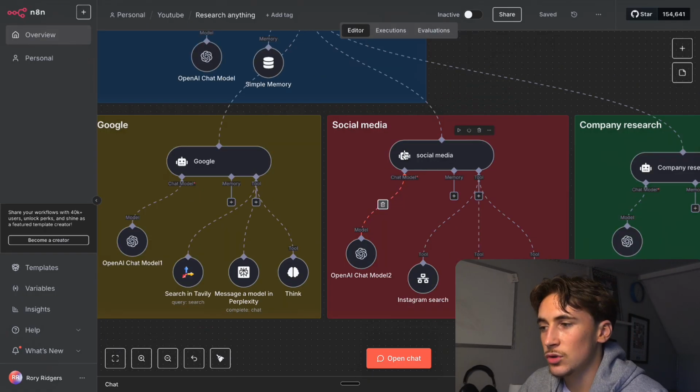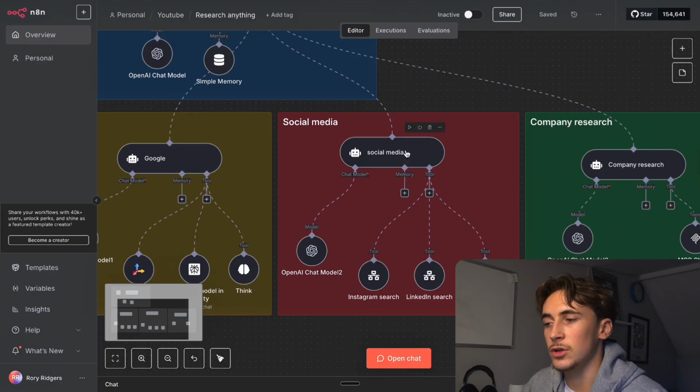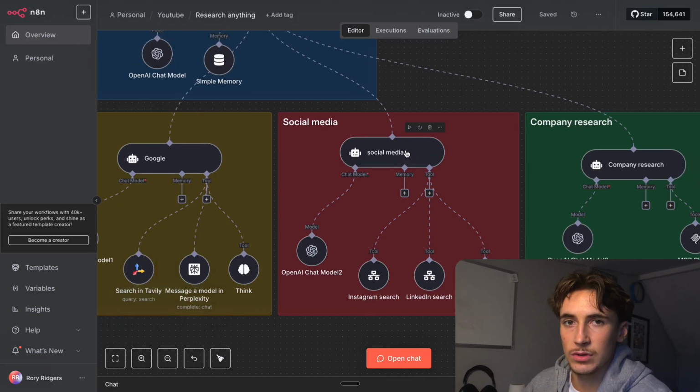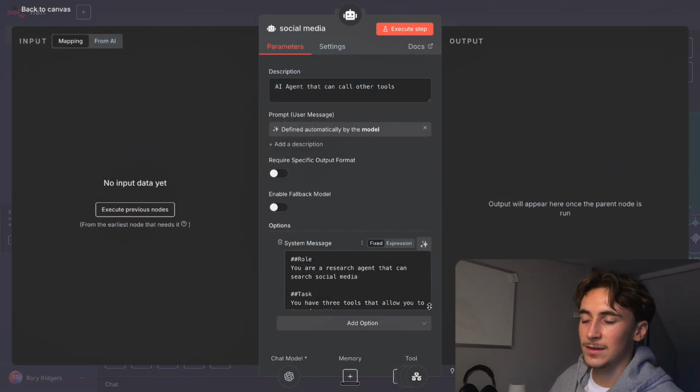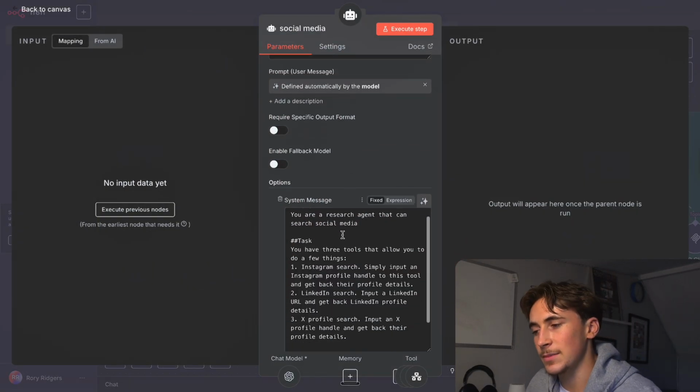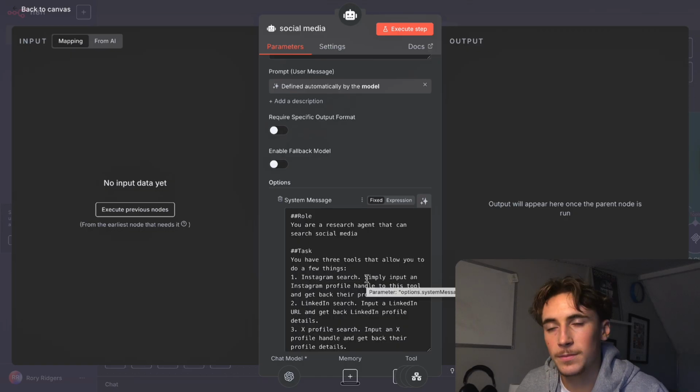Okay, and then we have the social media agent here. And first of all, I'm going to show you the prompt for this, and then we'll get into the tools because the tools are a little bit more in depth than these tools here. So to begin with, the prompt is, like I said, pretty much the exact same, except we've just swapped out the tools in here.